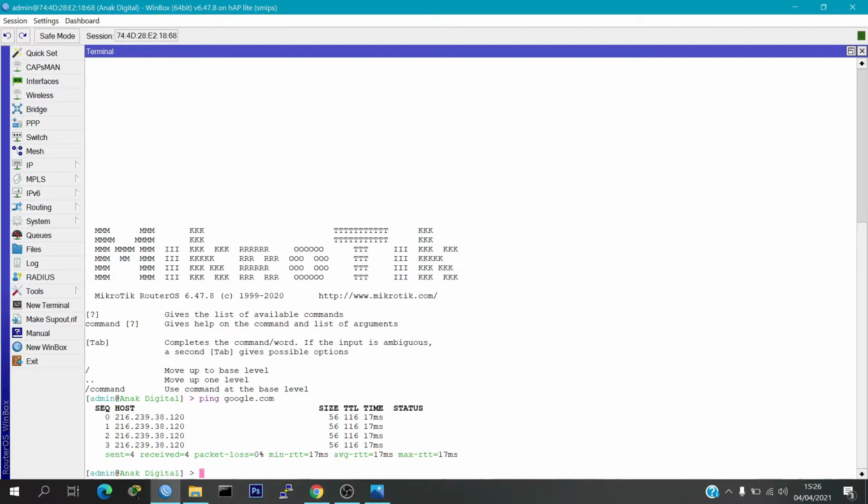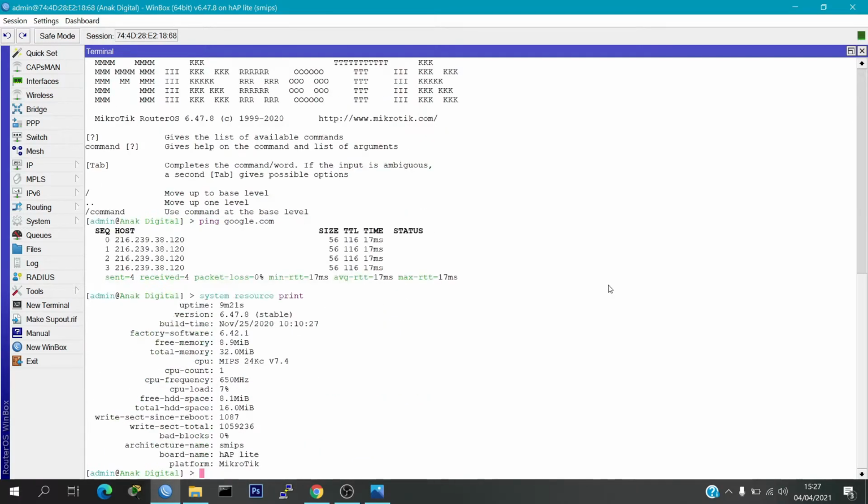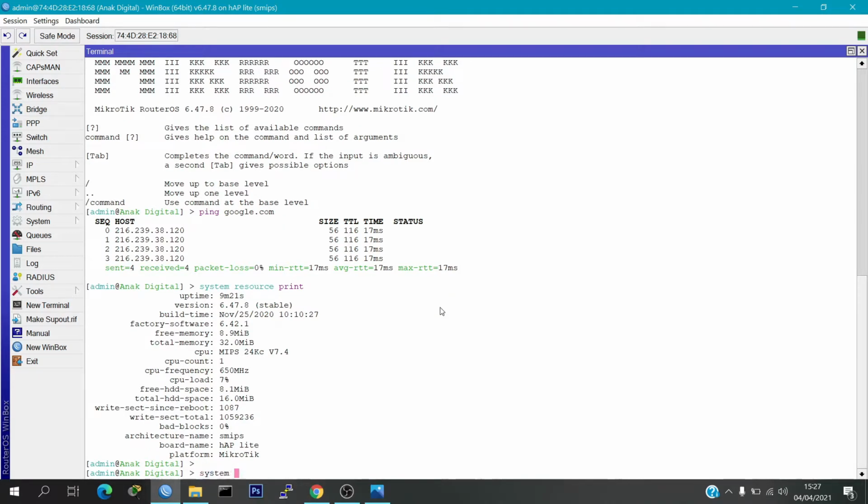And then I want to check the software in my router with the command system resource print. Okay, you can see that my router version is 9.47.8 stable, and my architecture name is MIPS. I want to upgrade the router to 9.48.1 with the command system package update. Click enter.